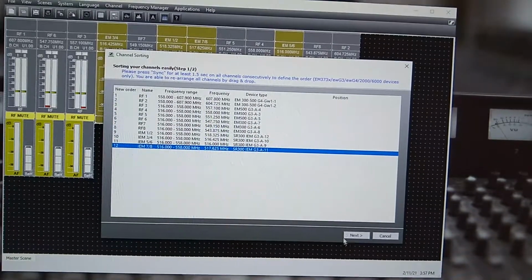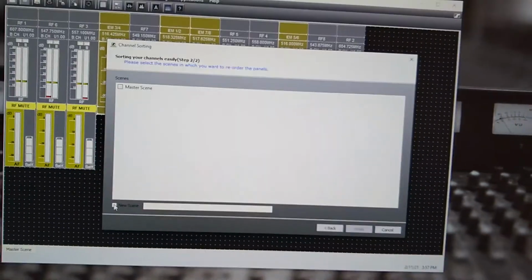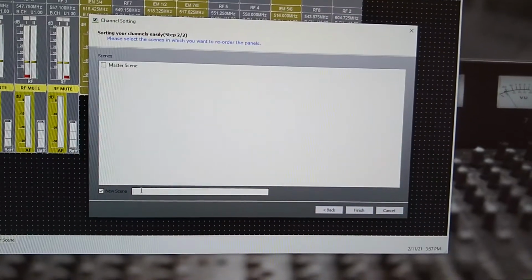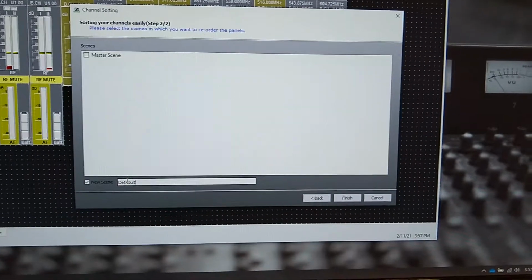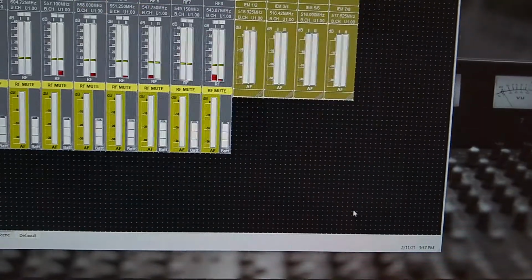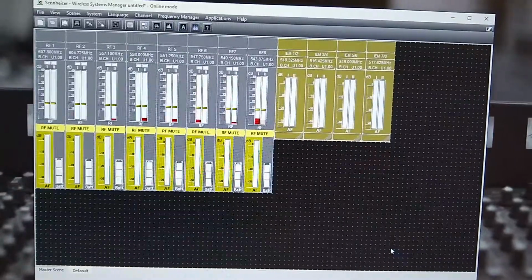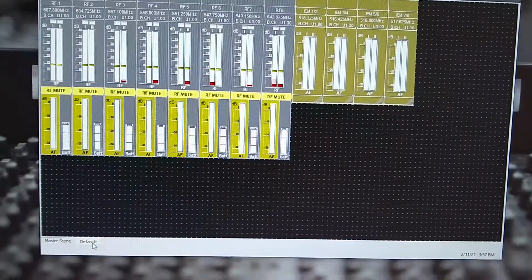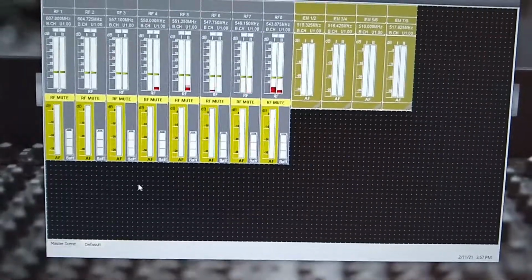Now we're just going to hit Next. Then we're going to hit New Scene here and type something in, like default, or whatever you want to call it. Maybe you want to call it the name of your show. It doesn't matter. Hit Finish, and you'll see it'll re-sort everything. Down here in the lower left, you get that new scene. The master scene stays the same, but this guy is what we're looking for.